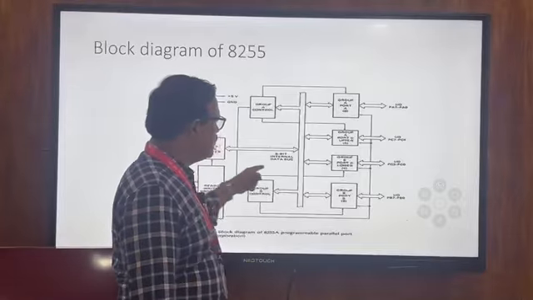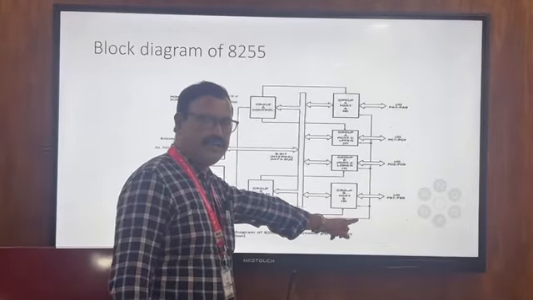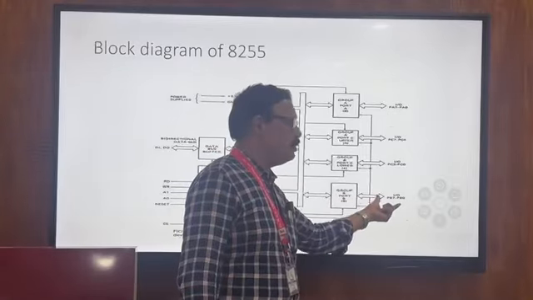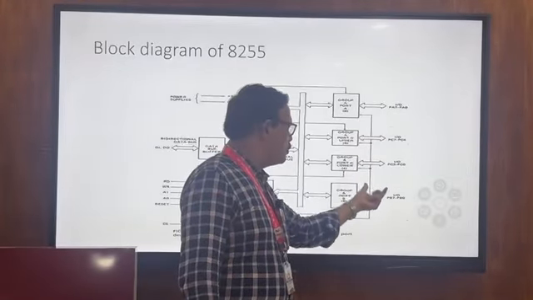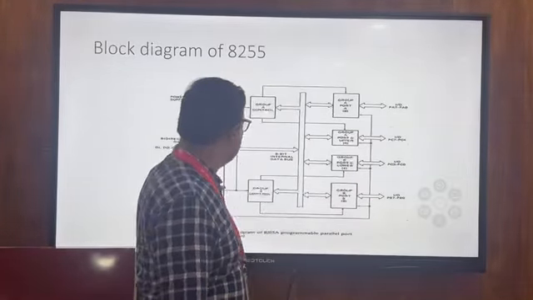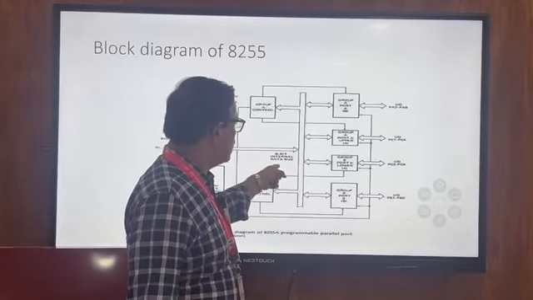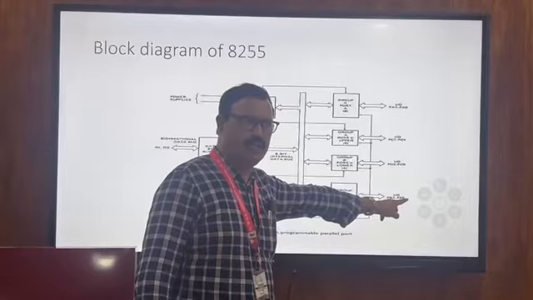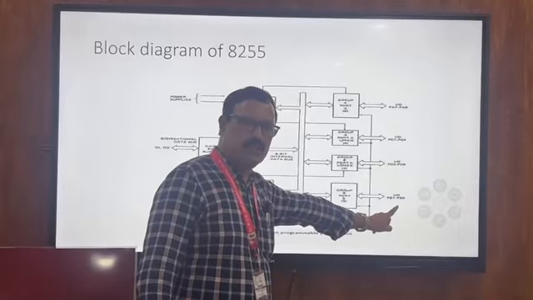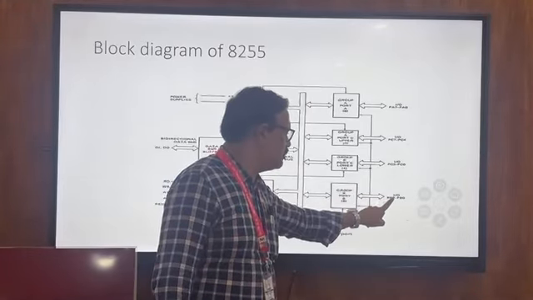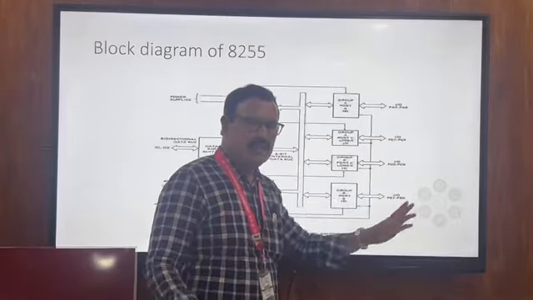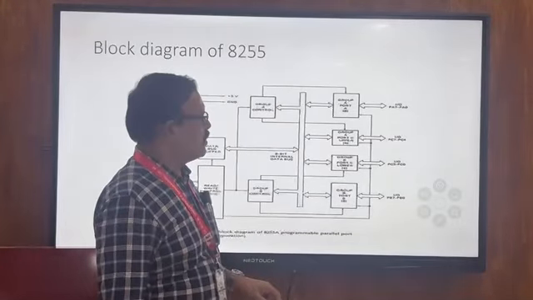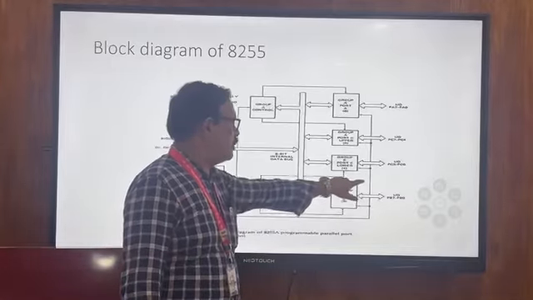Whether it can be used as an OUT operation, that is, for a write operation. So through which port can we use, whether port A, port B or port C. Through that, the data from the data bus buffer can transfer through an internal bus, and through this it can transfer into the group B control. If you want to transfer through port B, the data will transfer into port B. Like that, this data transfer can take place through this 8255 microprocessor PPI.